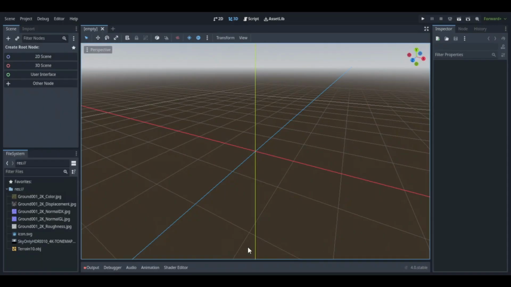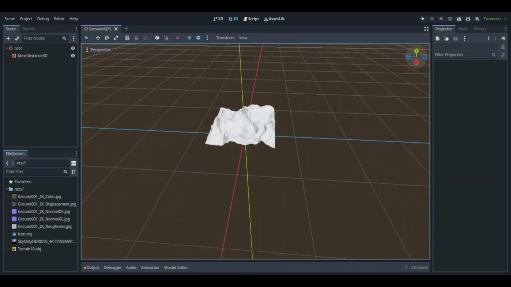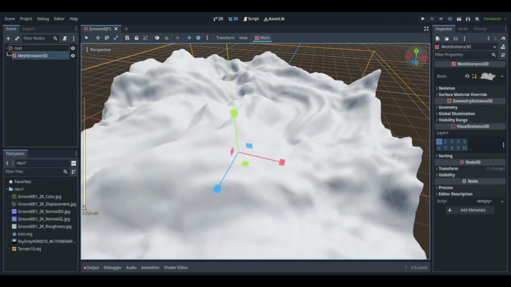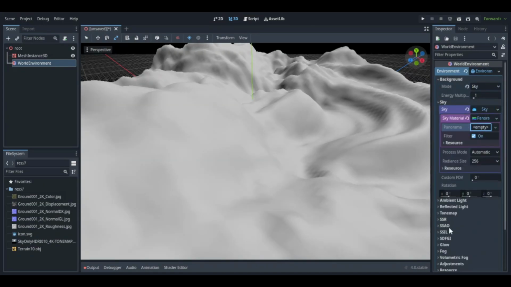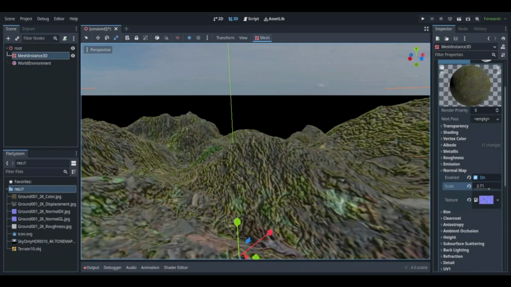Once I got into Godot 4, I created a root node. Then I added a 3D mesh instance and I loaded the terrain onto it. Now usually I work on the world environment after I'm done with the terrain shader. This time I did it in reverse, which doesn't really affect anything. So for now, I would just add a skybox.